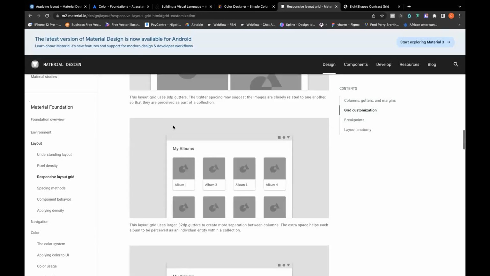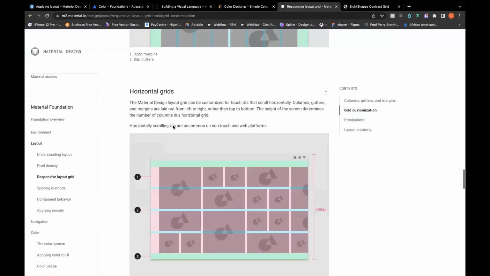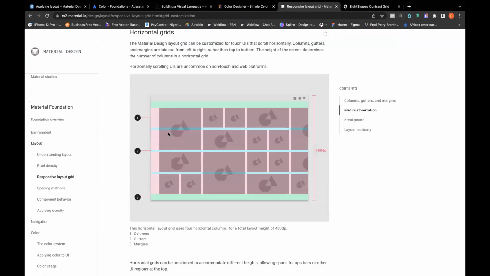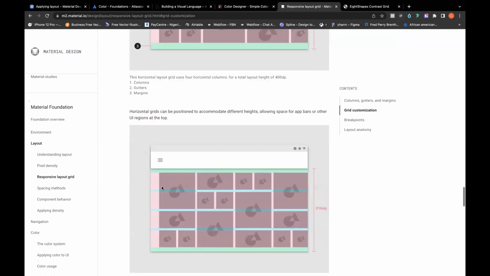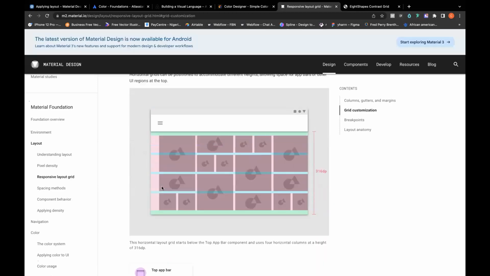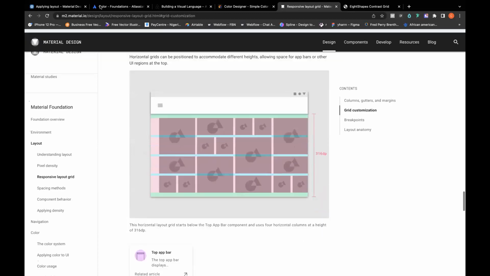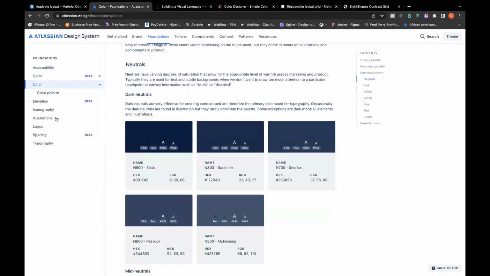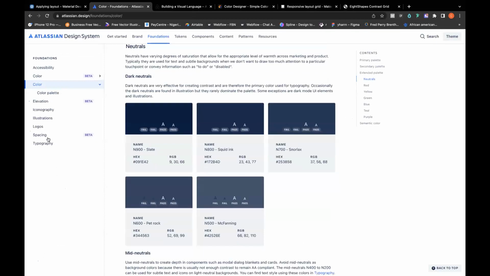For horizontal grids too, just like the rows and columns I mentioned earlier, there are guidelines that would pretty much guide every designer that is trying to design for an Android interface. So I think the design system is specific to the company or to the brand itself. So let's look at Atlassian. I'm sure they have something for spacing too.